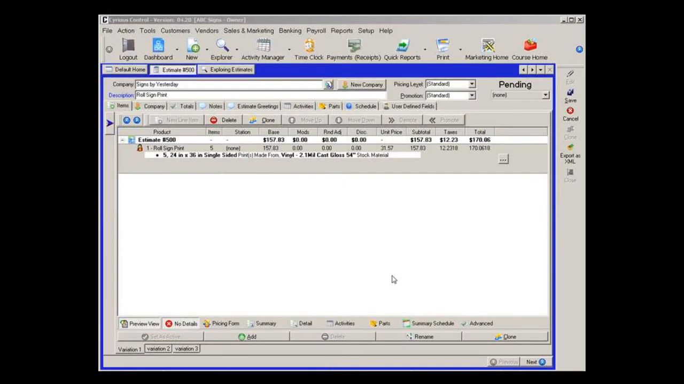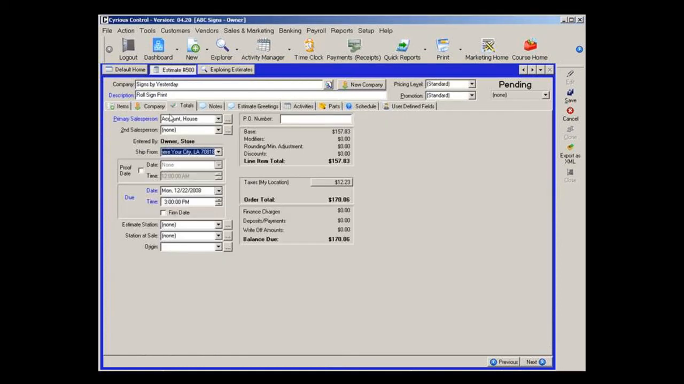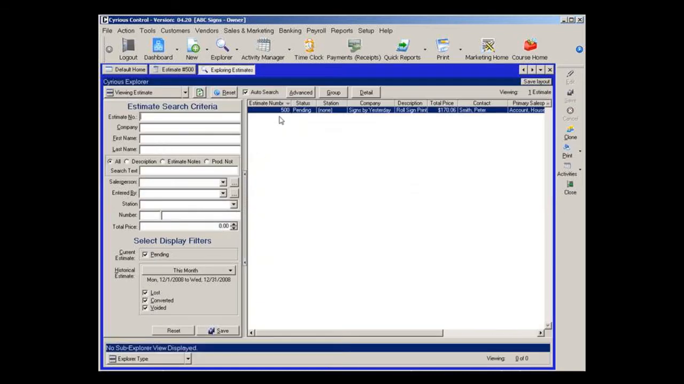By default, Variation 1 is the active variation. So if I look at the line item, I see our total for Variation 1 as 170.06. I switch over to my total screen and it reflects the active variation, item 1 at 170.06. And likewise, looking at the Explorer, I see estimate number 500, the total showing as 170.06.